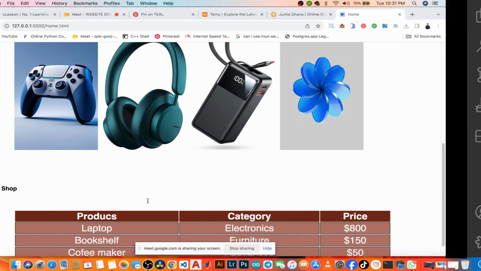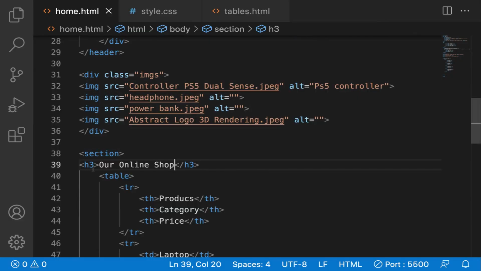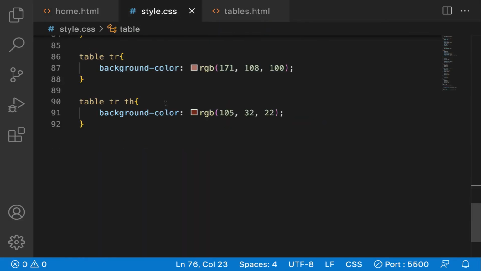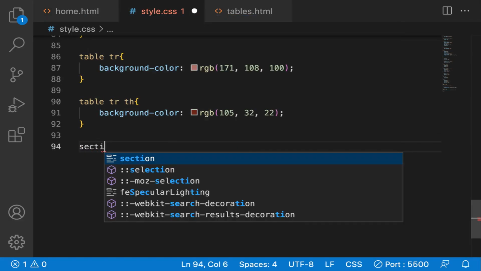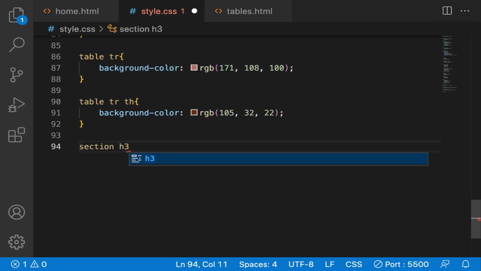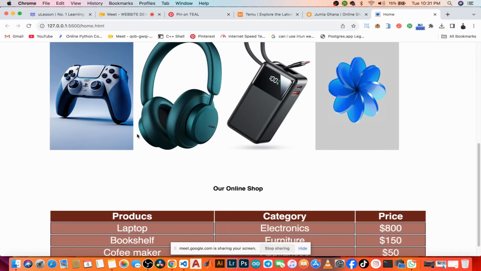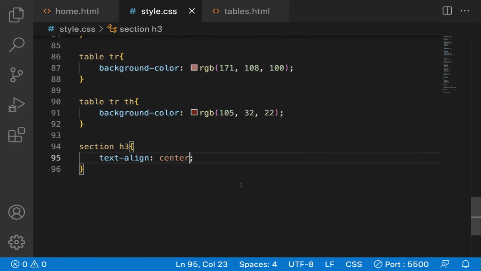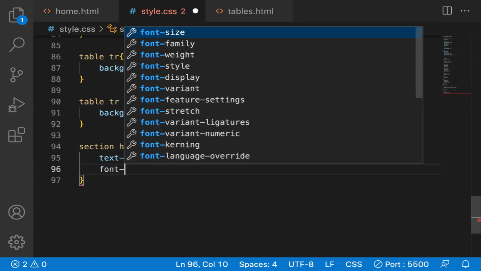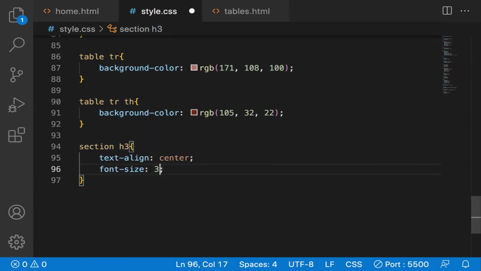Our online shop has appeared, but you want to make it bigger. So you see that section H3. In the CSS, I'm going to point to section, then I'll say H3. Guess what? I'm going to say text-align center. I want that particular thing to go to the center. And then of course, font-size, and it's going to be, let's say, 35 pixels.